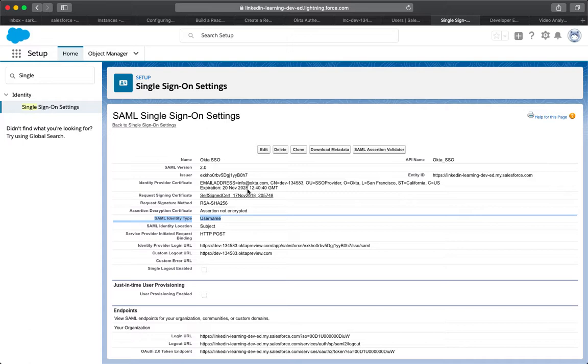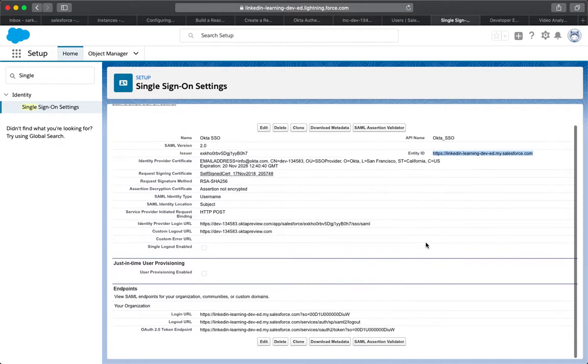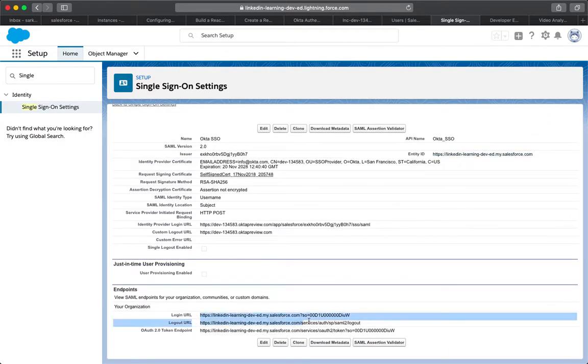All right, so these are the setups that you get when you import the certificate. These fields will be automatically populated. Entity ID is the custom domain, because Salesforce in this case is the service provider and Okta is the identity provider. So that entity ID is the service provider, and these are my login URL endpoints.